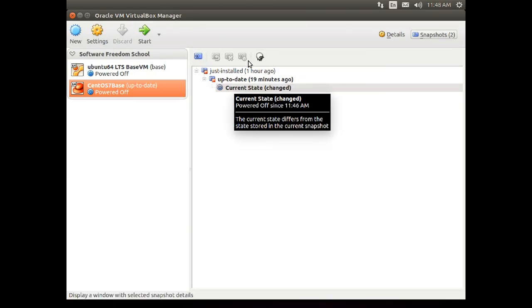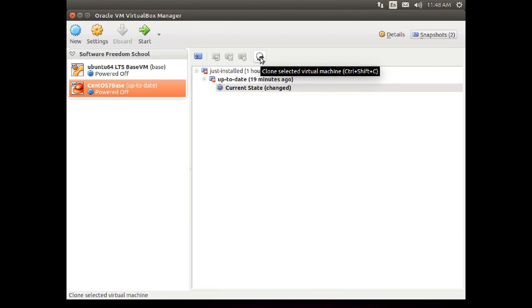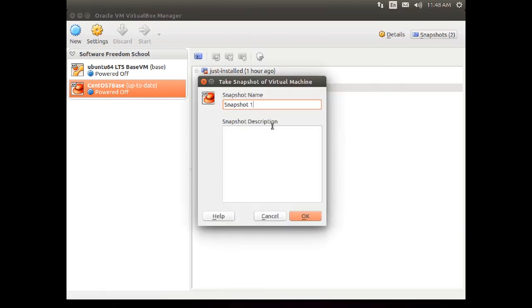If you installed the guest editions, make sure you take a snapshot right here. Don't turn the machine back on or make any more changes to it until you take a snapshot.